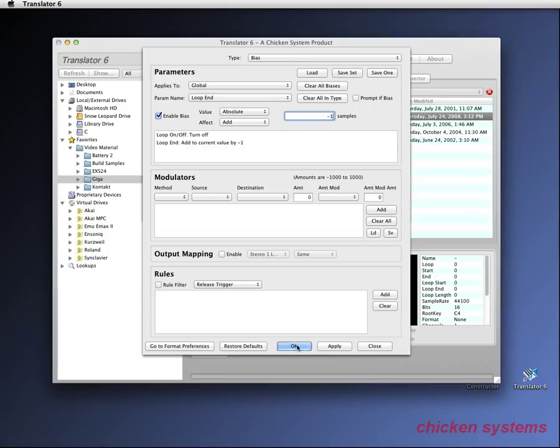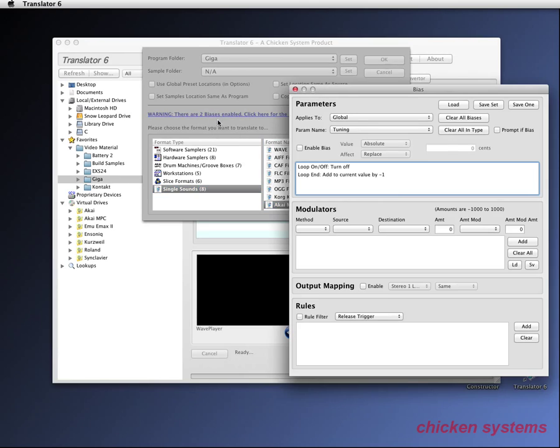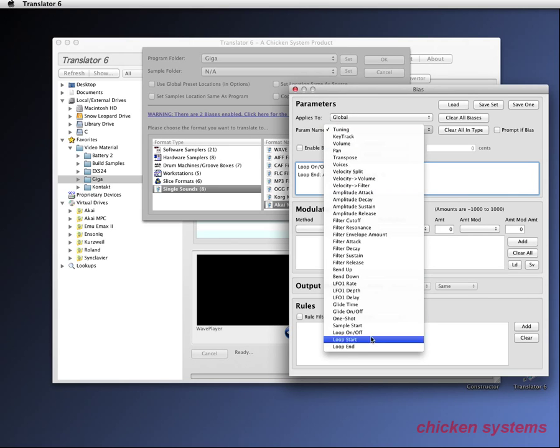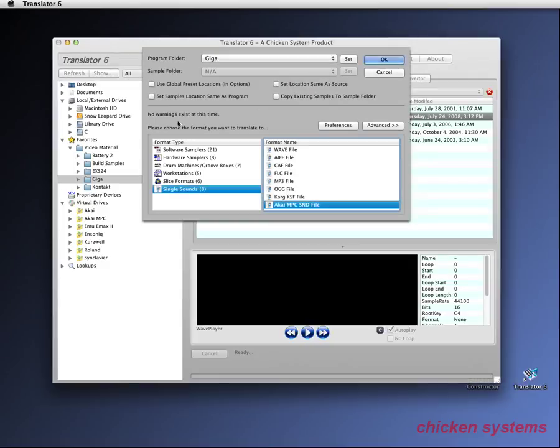So when you click OK on that, what will happen to this is that there are 2 biases enabled. And so that way you know that there's some bias enabled. Let me turn them off because I don't want them on. I'll clear all of them. Get out of that, and you can see there's no warnings. This is good. And then once you're ready to convert, you can just convert.